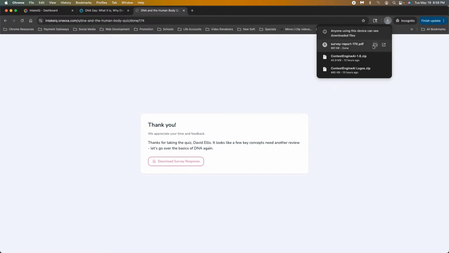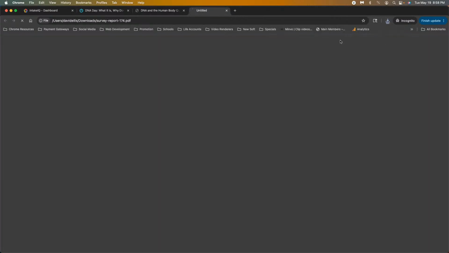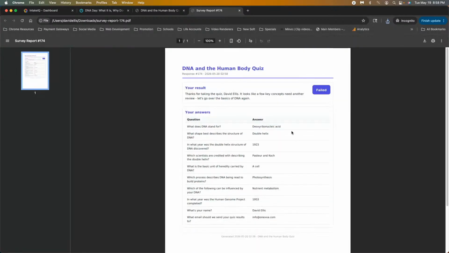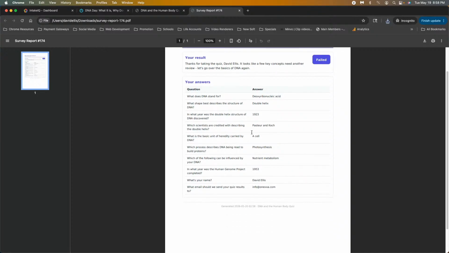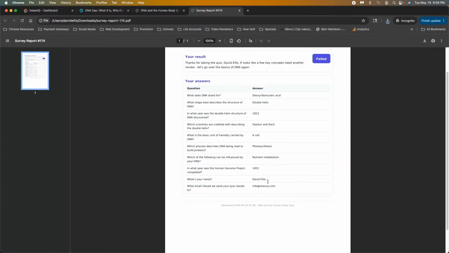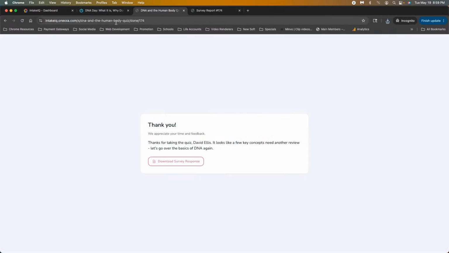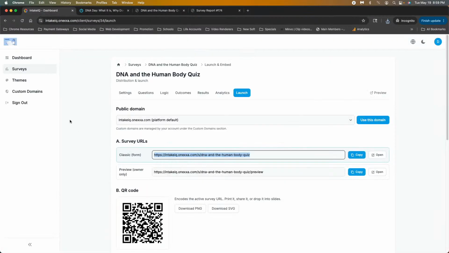I am going to just open it in the browser window, and there are my answers and there are my questions. So I have failed, remarkably failed, and there you can see what I have done in the quiz. So there are my questions, there are my answers, and what is happening for me is that I can go to my dashboard, and I can go back to my surveys.